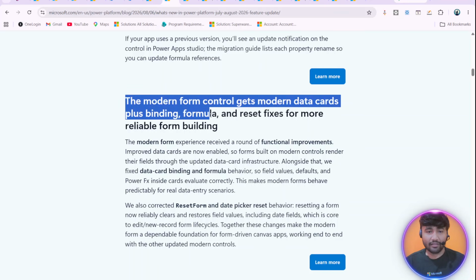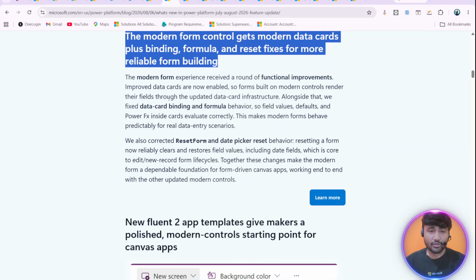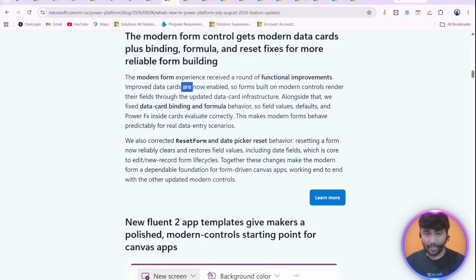Then the next update we have is around the modern form control, which gets modern data cards plus binding formula and reset fixes for more reliable form building. The modern form experience received a round of functional improvements. Improved data cards are now enabled, so forms built on modern controls render their fields through the updated data card infrastructure. Alongside that, they have fixed data card binding and formula behavior, so field values, defaults, and Power Fx effects inside cards evaluate correctly. This makes modern forms behave predictably for real data entry scenarios.